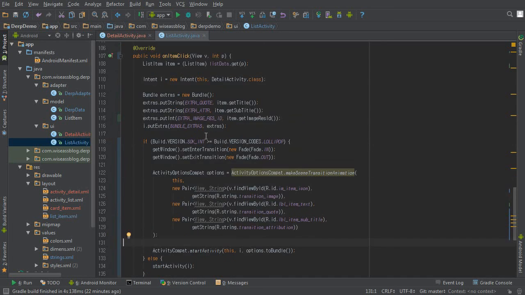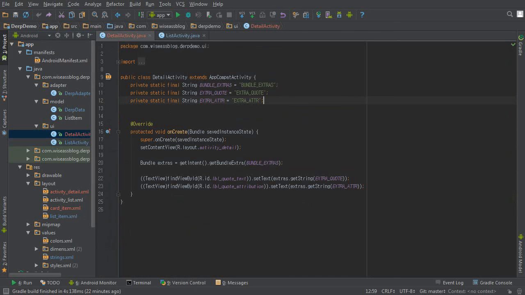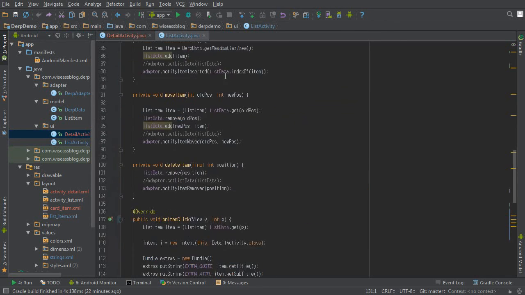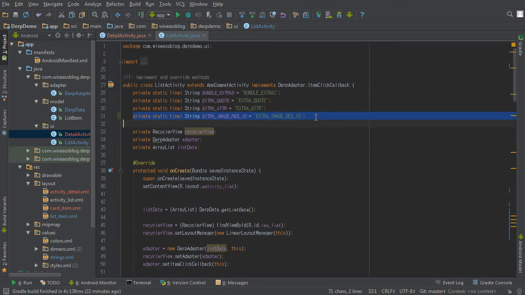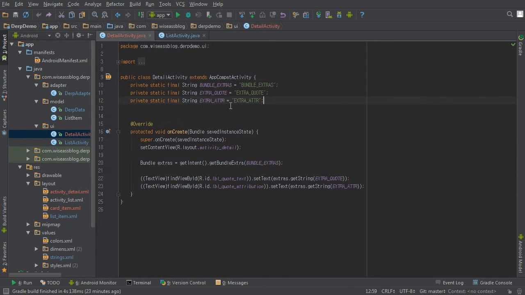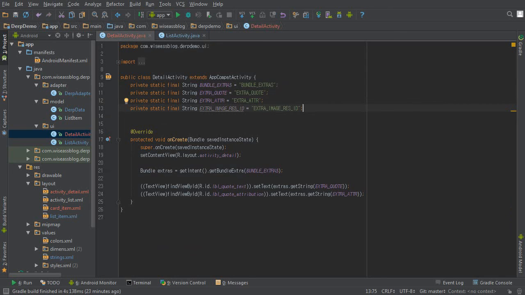The last thing we'll need to do is open up DetailActivity, and we'll add that. I'll just copy and paste that extra static string here. Just add that in, and then the only other thing we need to do is set the ImageView's resID. So we pass in the new resID via bundle, which is getIntExtra with EXTRA_IMAGE_RESID, and we call setImageDrawable on that, and then that should work.